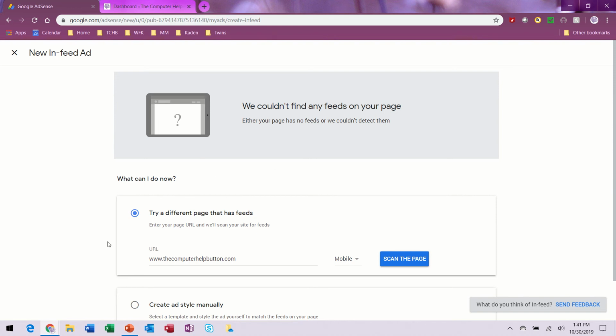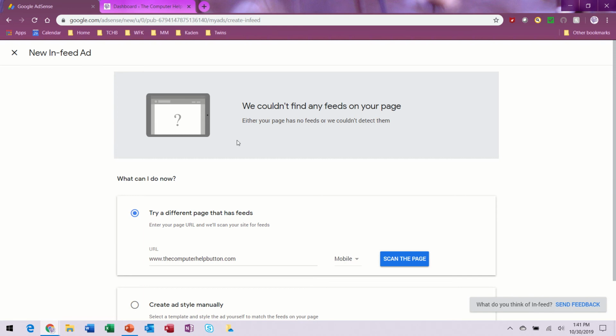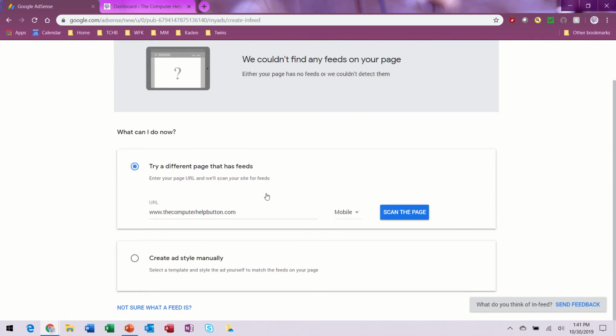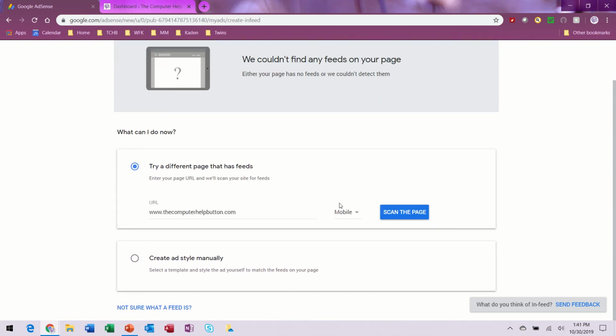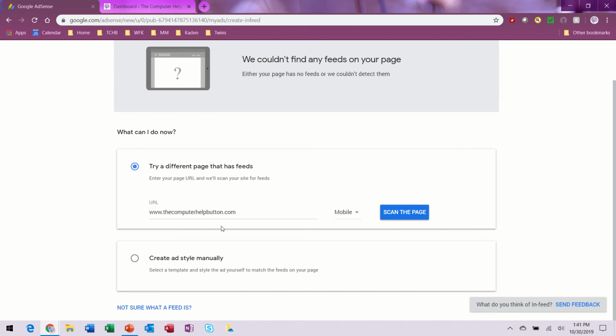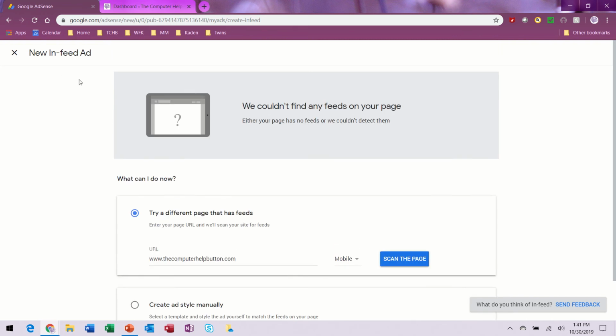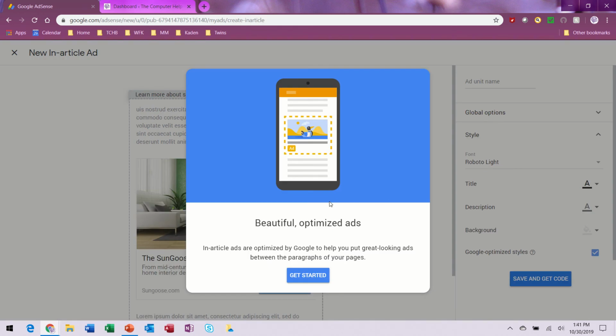Alrighty, so it looks like that's not going to be an option for me right now. Let's see, we couldn't find any feeds on your page. All right, I guess we can't do that yet. I guess I'm not going to do that option. Let's close that one. Let's do an in-article ad.